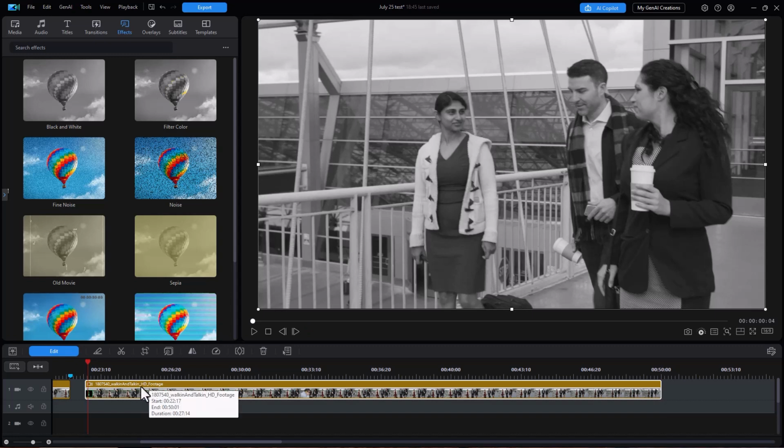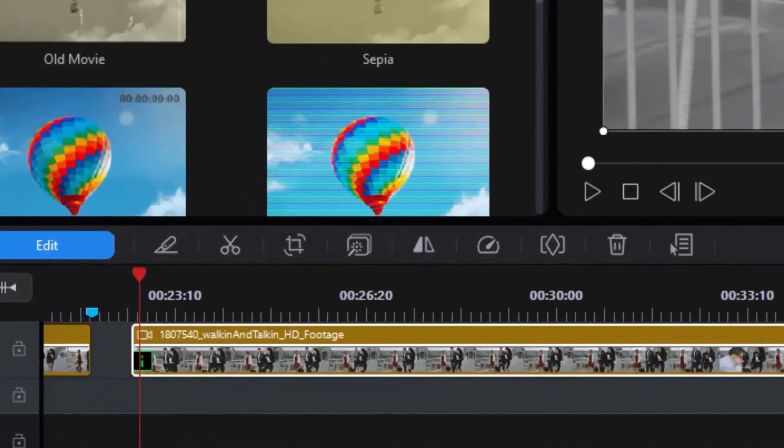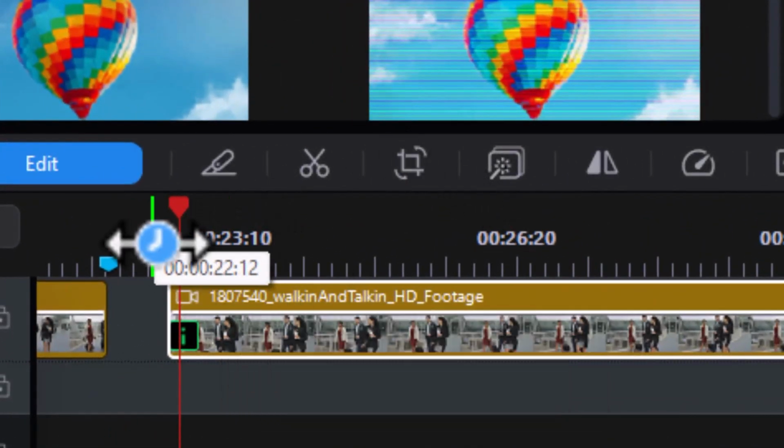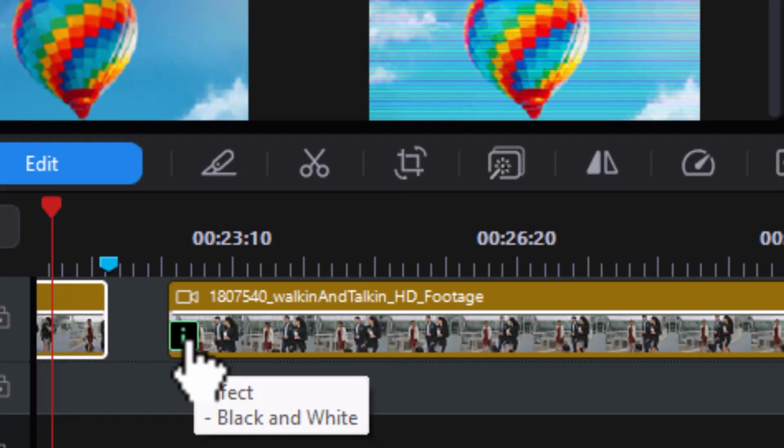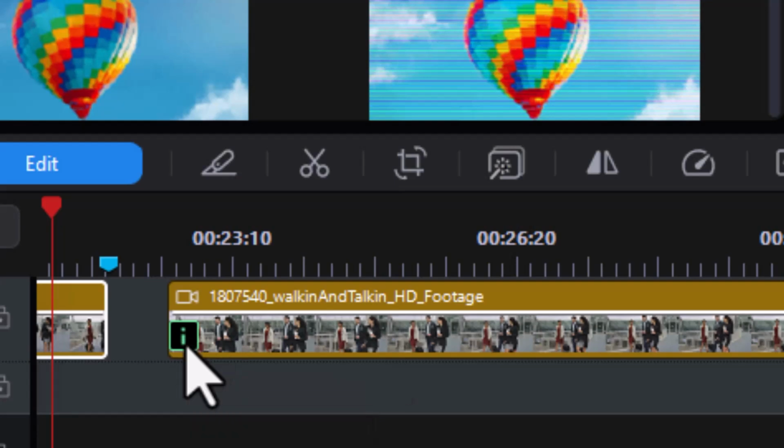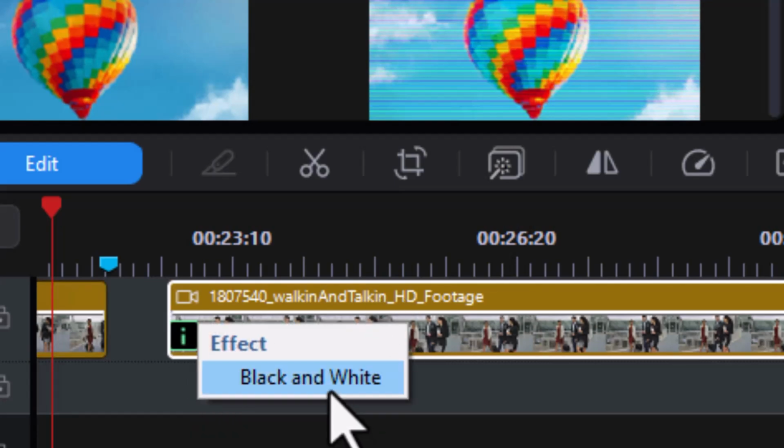That's not what I want. So I'm going to do some editing. Now I'm going to click on the small icon right on top of the clip, the little eye that says effect. If I click on it, it will freeze it on the screen. I'm going to click on the black and white.